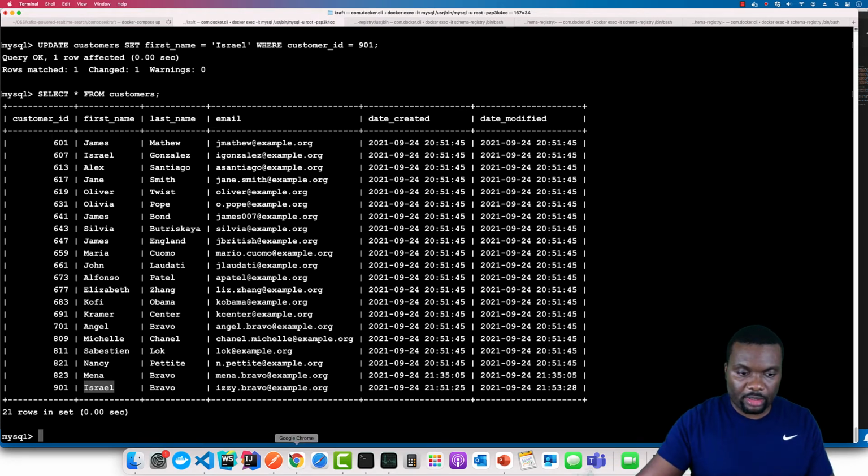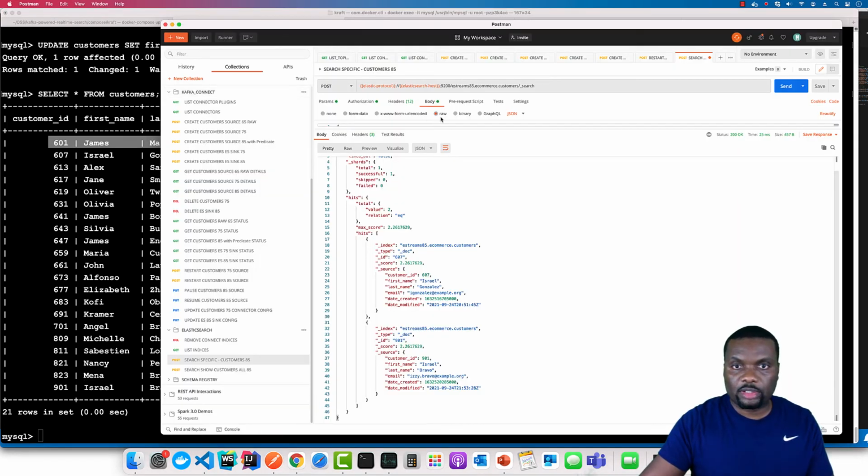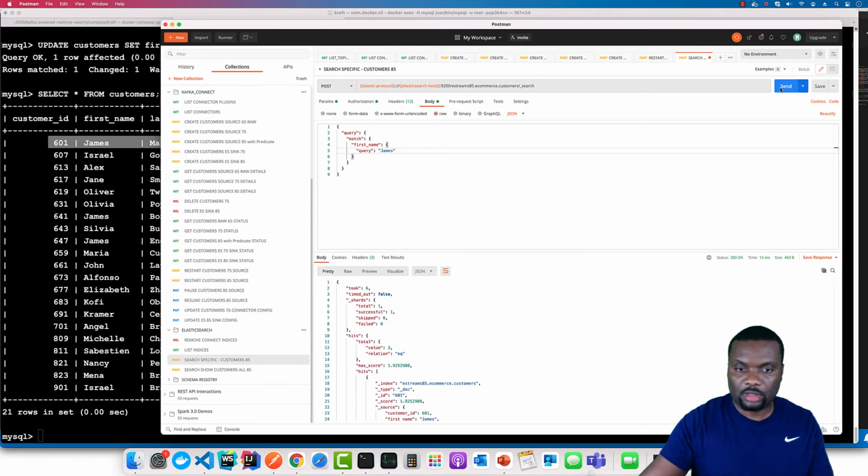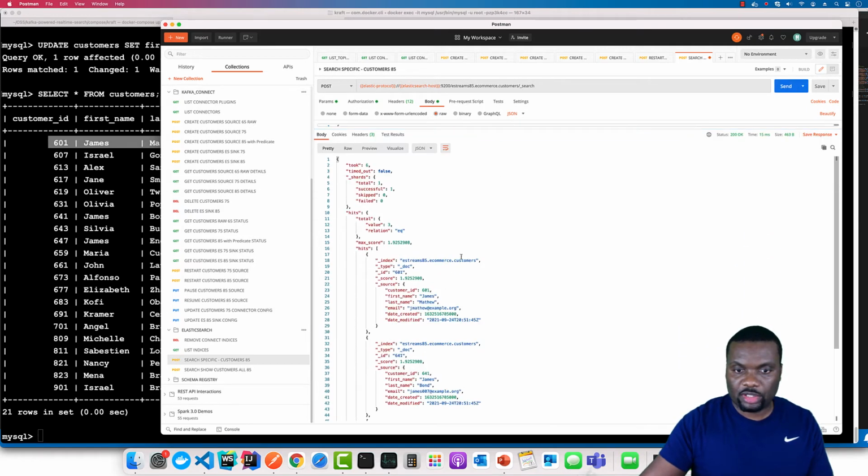So I'm going to target to remove the record where 601 is the customer ID. Let me change this query so that we can actually verify that the first name is James. Right now we're able to see James in 601 and 641 and all these records, but my target is to remove 601.